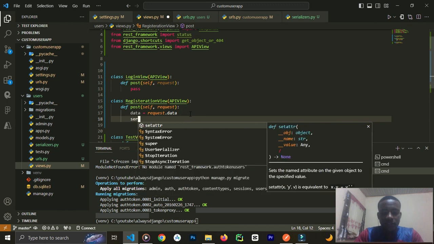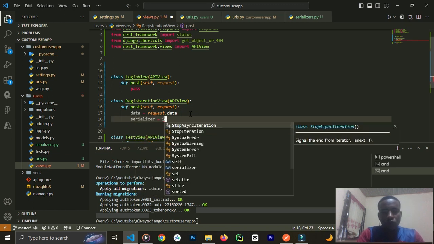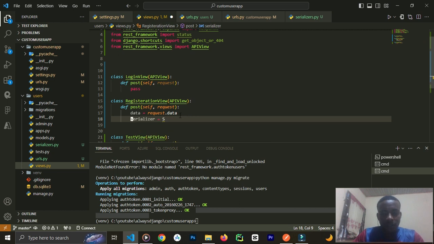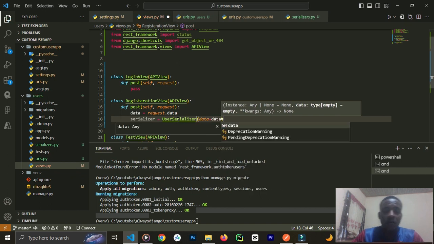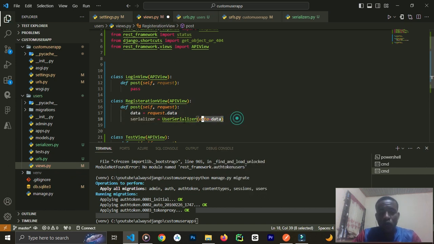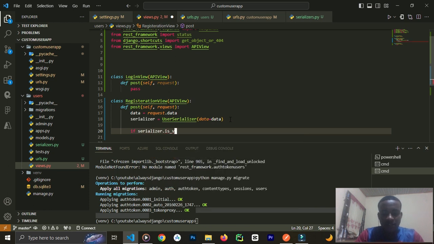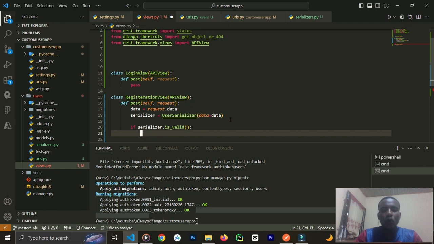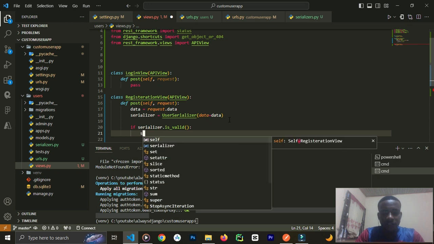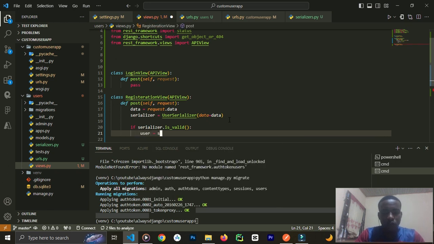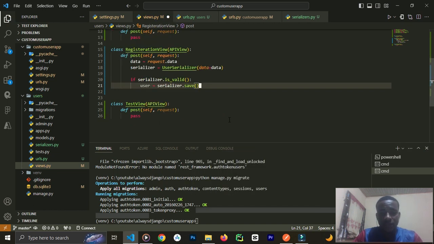So we say serializer is equal to the user serializer, we pass in data is equal to data, right? So we want to create a user instance, so we pass in this data is equal to data. Then we say if serializer.is_valid, right? So we check if this serializer is valid. We say user is equal to serializer.save, right? So we save to the database.